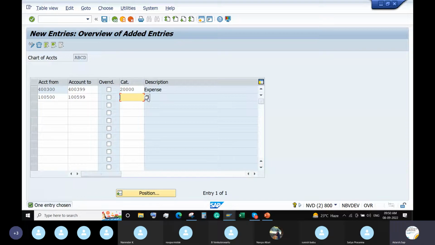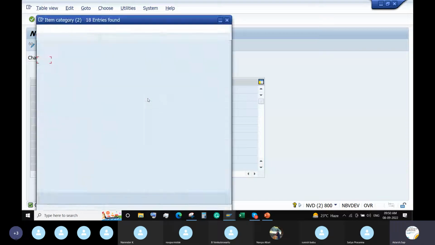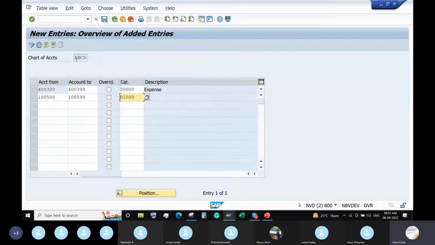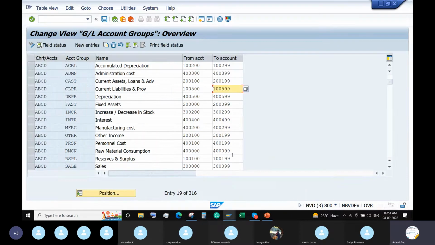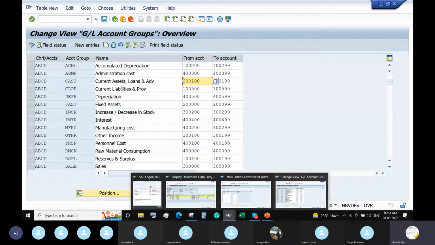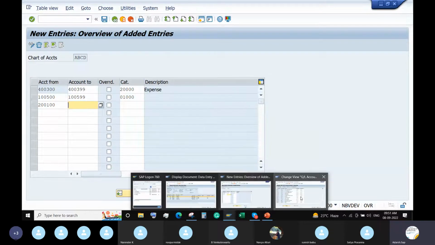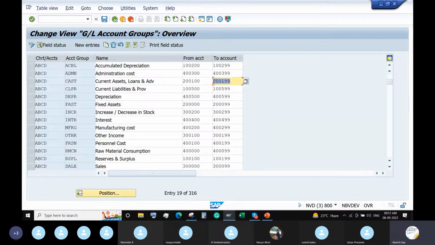It comes under balance sheet. And then what are the other requirements? I will take current assets also, because if I didn't do tax, you will get an error for tax, because you are assessing the tax amount, right? Let's continue.